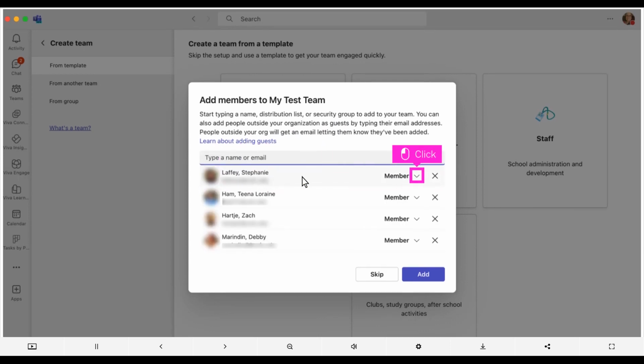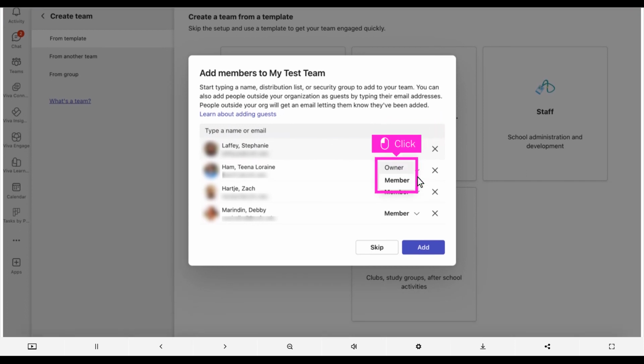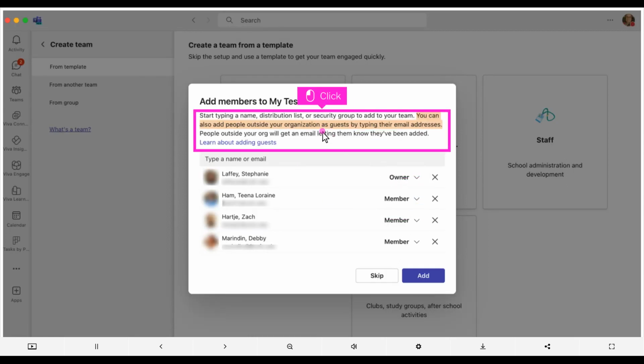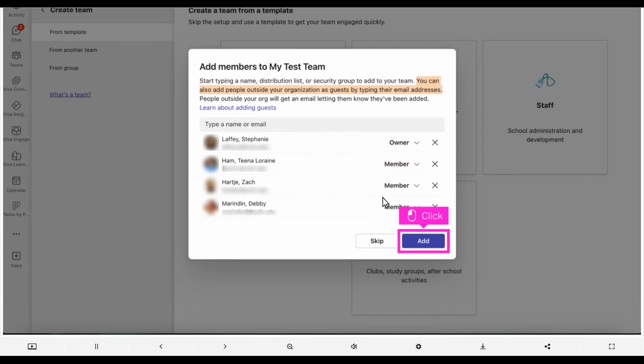After you have everyone added, you can then choose their access status by clicking on the down arrow next to Member. Owner has access to everything within the team. Member has access only to what is given to them. You can also add individuals from outside of campus by following the instructions at the top or clicking on Learn about adding guests. When finished, click Add.